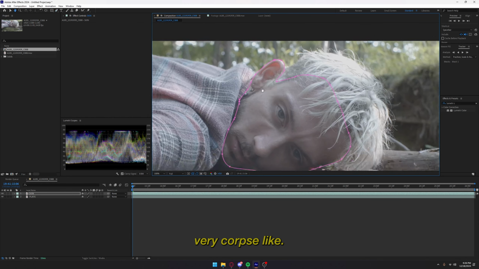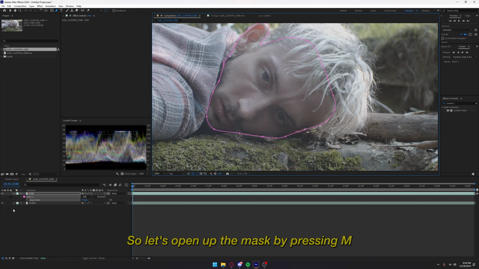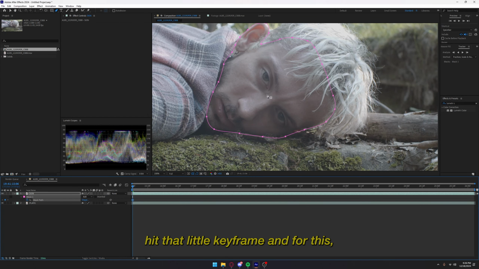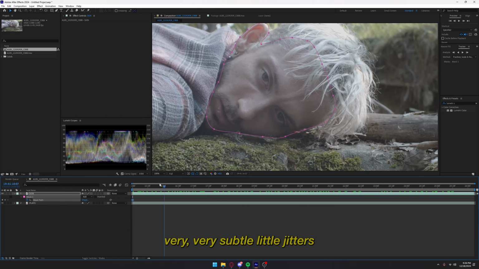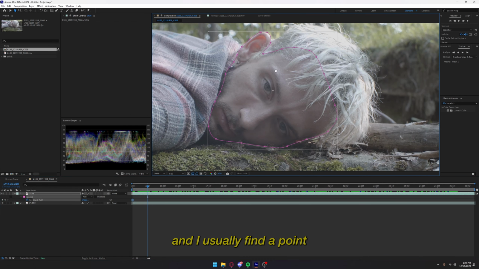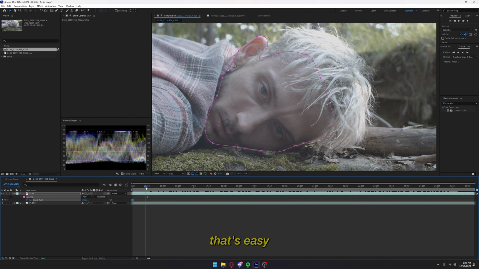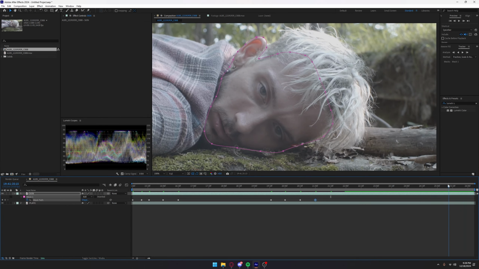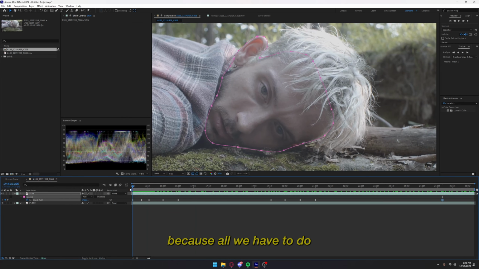Very corpse-like. Bam. So let's open up the mask by pressing M, hit that little keyframe, and for this, very, very subtle little jitters because of handheld movement, so all I really like to do is I usually go to each one of these little guys, and I usually find a point that's easy to notice where it moves from, so like the top of this ear up here, you can see it's kind of, move that down back to his ear.